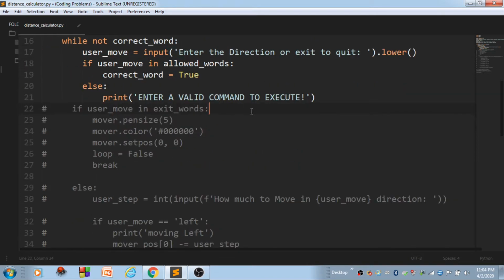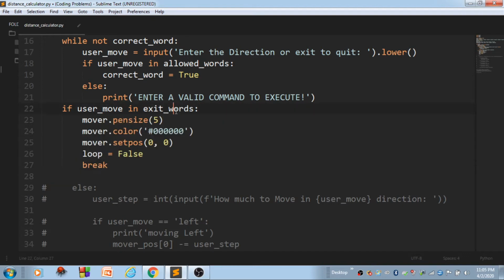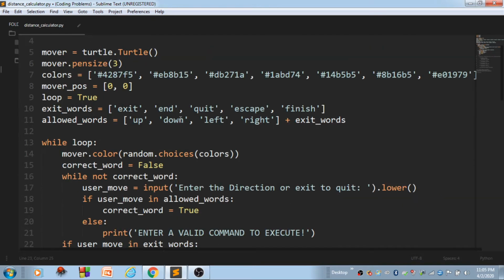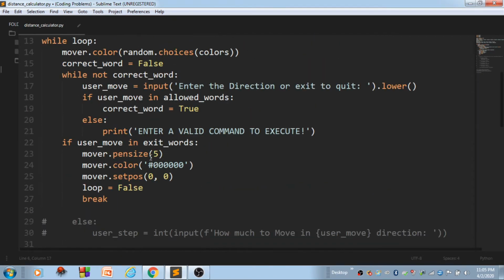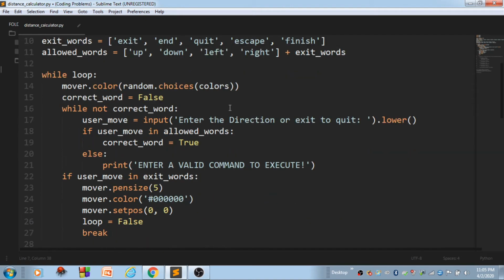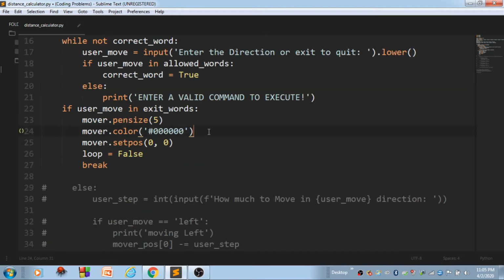Okay, now I'm saying if user move is in exit word, all that I want to do is, so that is mover pen size, I want to have it a little thicker, because if you remember, I initiated it at 3. Now I'm setting it to 5, and I'm setting mover's color, that is my turtle color, to black, because I don't have black in here. So black will be the only color from the endpoint to the starting point. That is the distance that we want to calculate, of course in pixels.